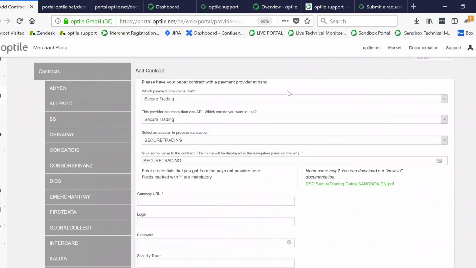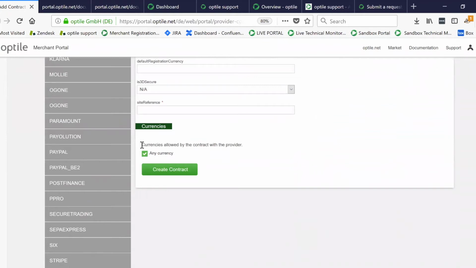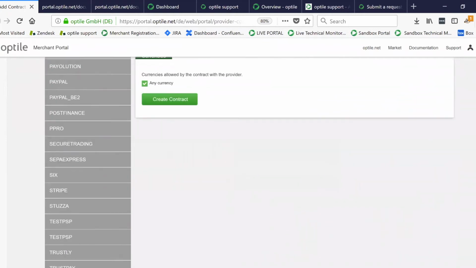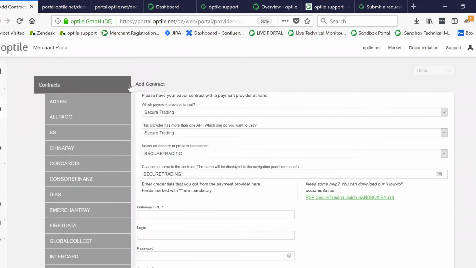So this is how you create a contract, and then you go down, as I did quickly for the test PSP, fill in these credentials and then hit create contract at the bottom. But I'll go back to that test PSP contract I just created. Create contract, sorry, Jason, what happens after that? That's when we receive a request for a new merchant.